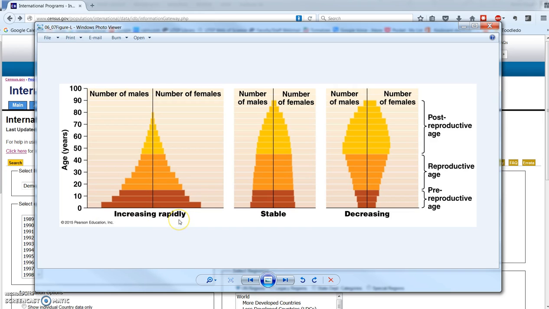pre-reproductive individuals who will age and become reproductive in the near future, thus increasing population growth, whether it's stable, so a relatively small number of pre-reproductive, just going to be replacing the reproductively aged people, or if it's decreasing, where there's more post-reproductive than reproductive. A population like this is going to have more deaths than births and will decrease.